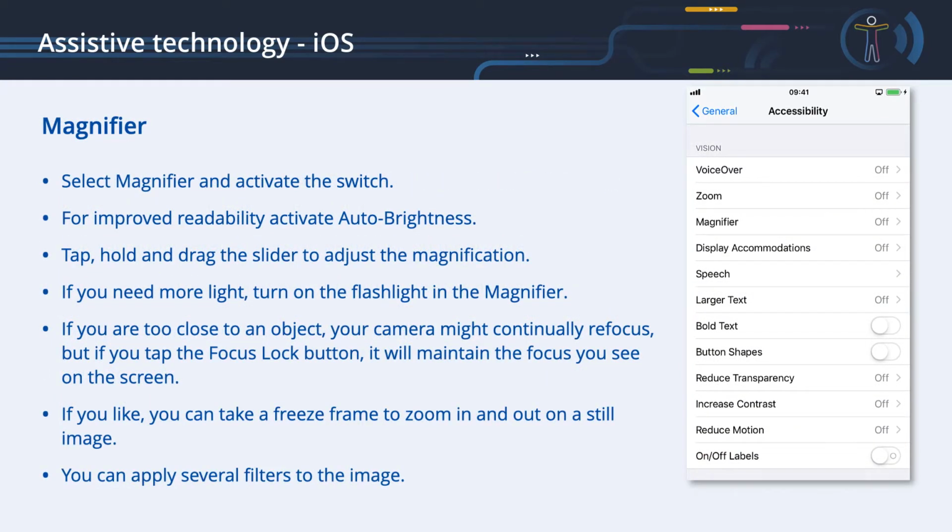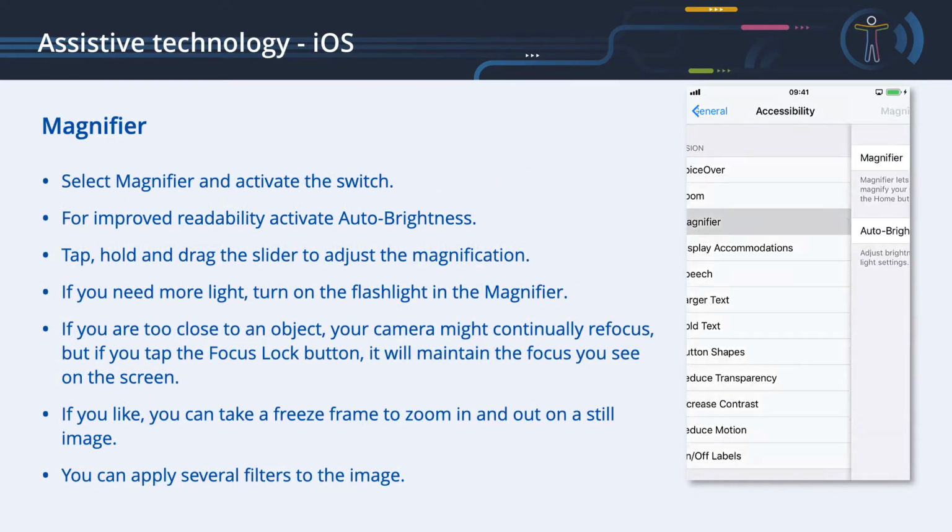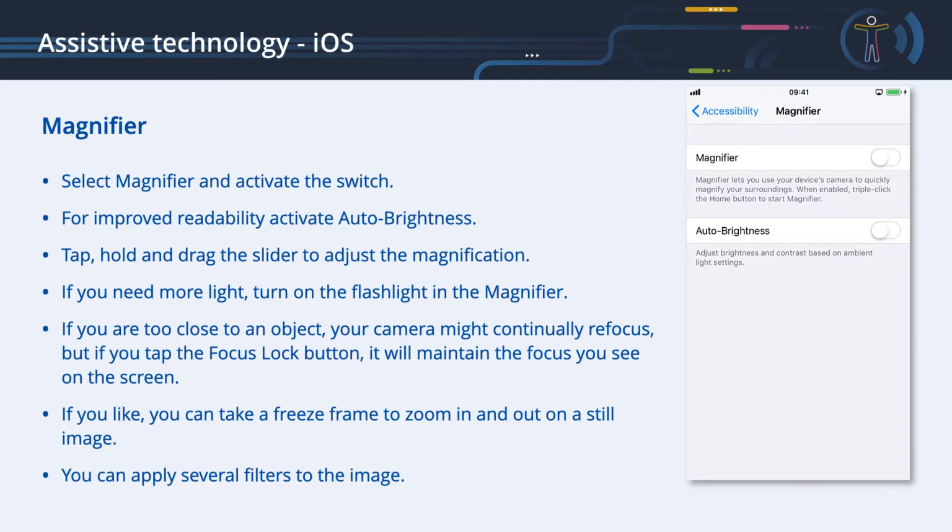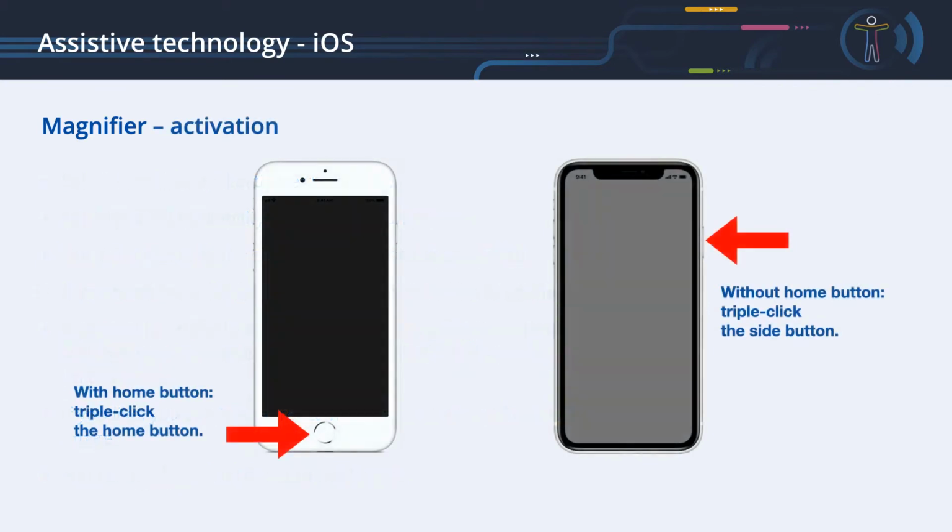Another useful feature is the magnifier. Select Magnifier and activate the switch. For improved readability, activate Auto Brightness. On a device with a Home button, triple-click the Home button to activate the magnifier. On iPhones and iPads without a Home button, triple-click the Side button to activate the magnifier.